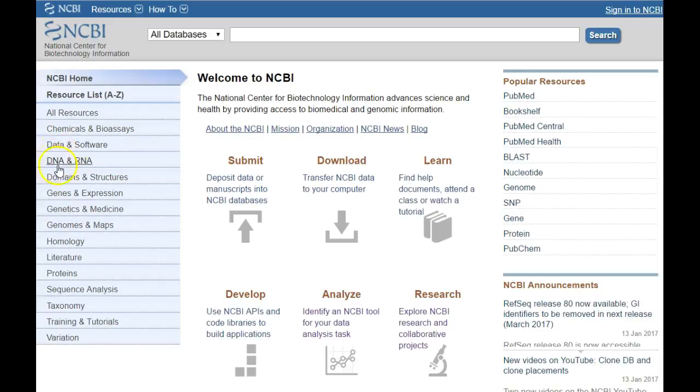And then they also have DNA, RNA, and protein sequence information that have been uploaded by many scientists from across the world. And they archive that here, and you can look through it and get an idea of what your gene of interest looks like and how it interacts with other genes of interest, perhaps.